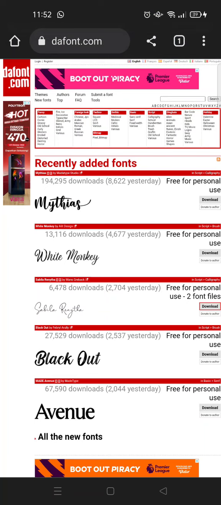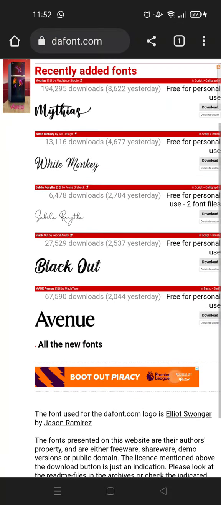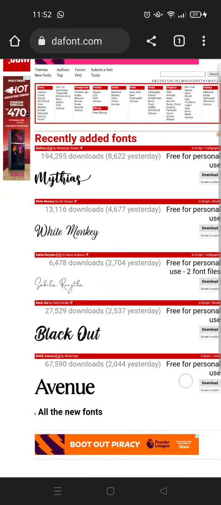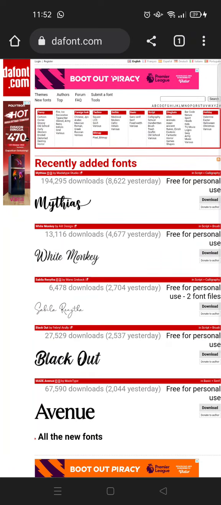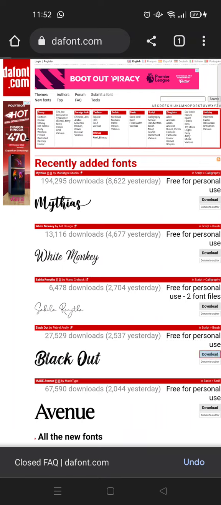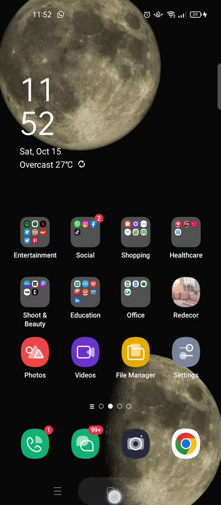So I download a font from this dafont.com, and you can see there are so many free fonts that you can choose, and you can also download it and add it to your CapCut. So here, for example, I want to use this Blackout. Just click on download and it will be automatically downloaded in here.